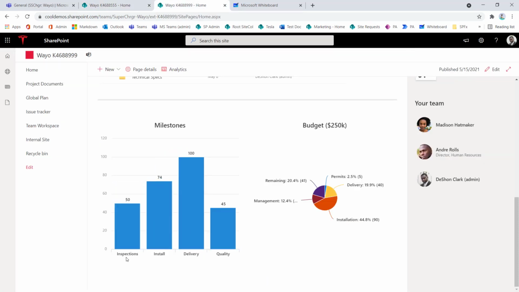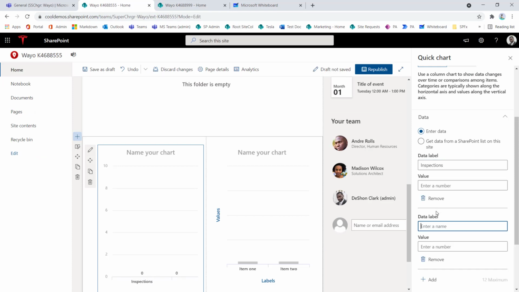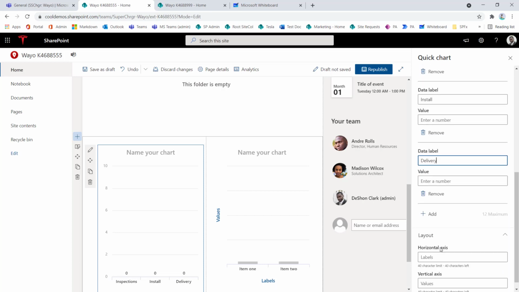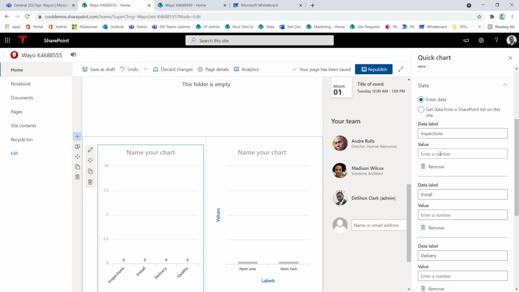So we have quantity. So this is going to be quantity versus category. So let's just call this inspections, install, delivery, and quality. So inspections, install, delivery, and notice how I'm just adding these, and then quality. So once I have my labels, now it's just asking me what percentage are we complete.